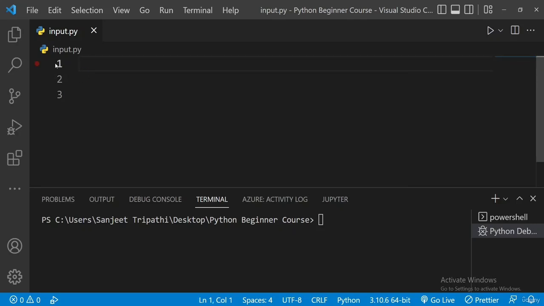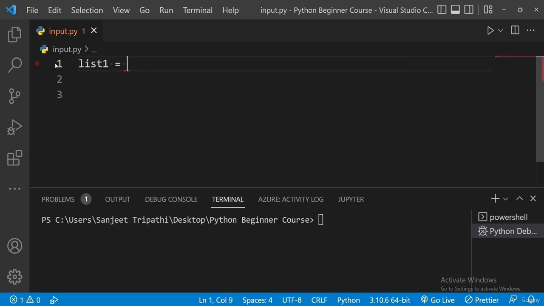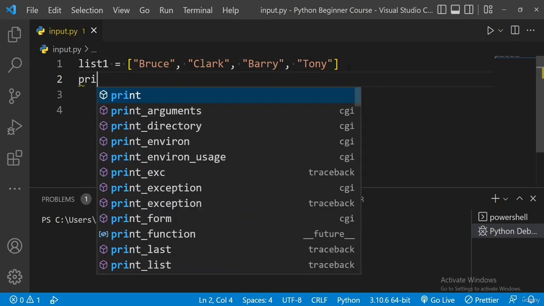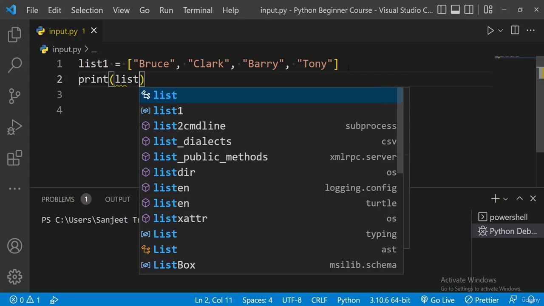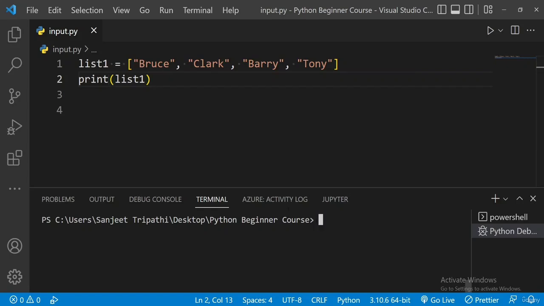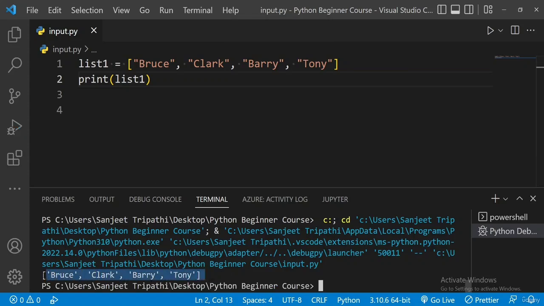To define a list, I can simply give list1 is equal to, and here I will give some list of names, like Bruce, Clark, Barry, Tony. So these are some list of names I have given here. Let's print this list and see what it gives us. So print list1. Let's run this program. Once we have run this program, you can see I'm getting this list: Bruce, Clark, Barry, Tony.